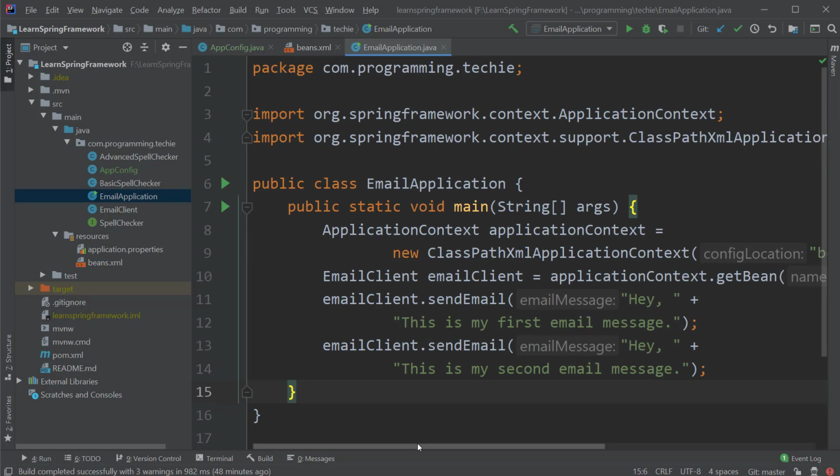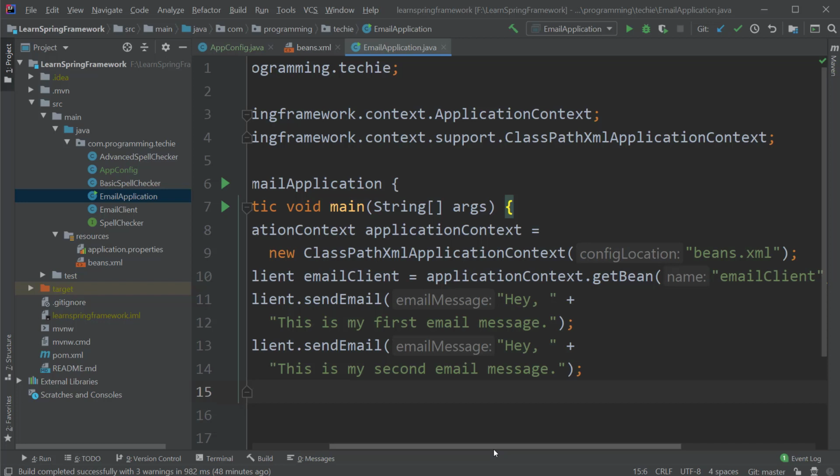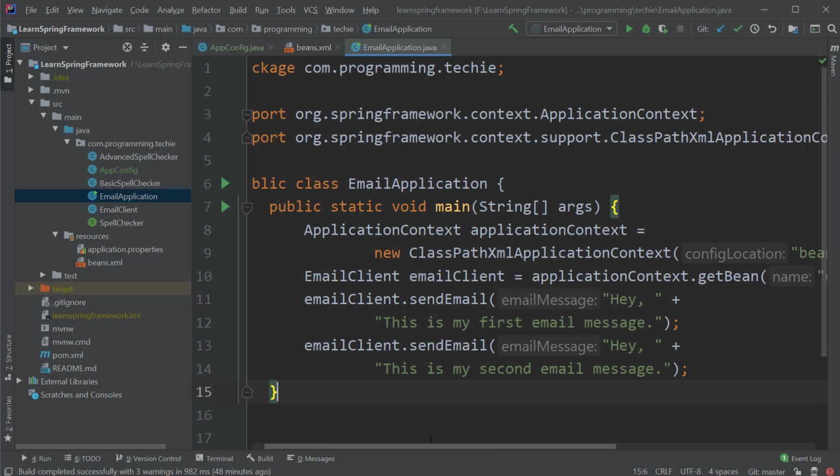We can go back to our EmailApplication class, and inside the main method, you can see that before we were using the ClassPathXmlApplicationContext class, because we wanted to use the XML configuration, of course. Now we don't need this XML configuration anymore. We have our new Java class. So how can we tell the Spring container to use our new Java class instead of the XML? If you remember what I said in the previous video, ApplicationContext is an interface and it has multiple implementations, and ClassPathXmlApplicationContext is just one of the implementations of this interface.